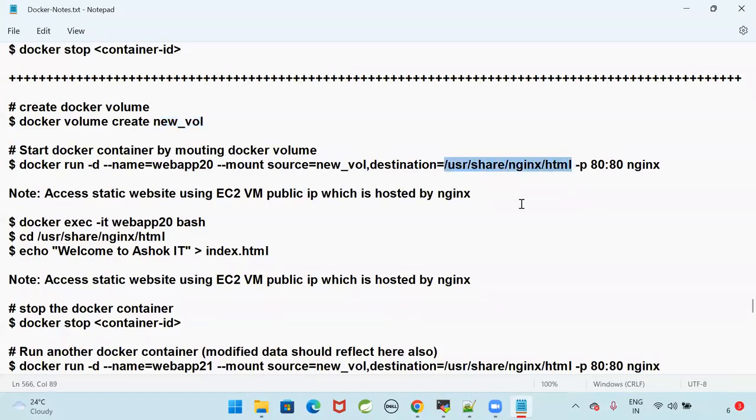The destination is this directory. That means whatever data is available in this Docker container directory is mounted to the new volume. Any changes you make in this destination location will be stored in the new volume. Even after you delete this container, the data will be available in the new volume. That is what we are trying to achieve.